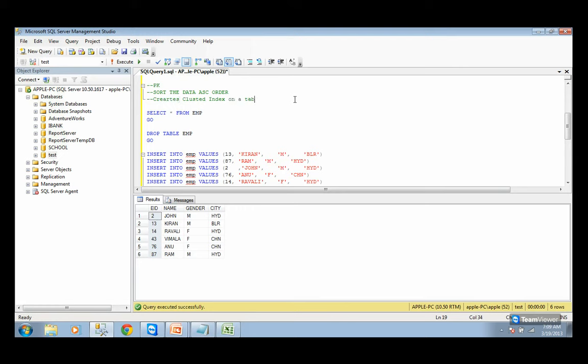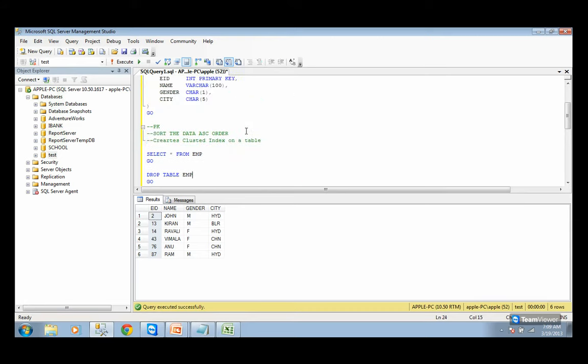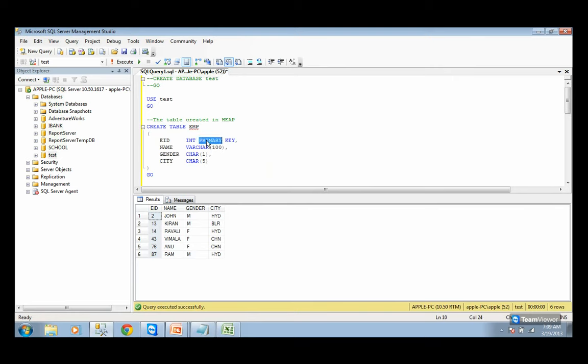On a table, the first step is that it will sort the data in ascending order. In which column does it sort the data? It sorts the data on the employee ID column. Why employee ID? Because employee ID is the primary key. When you create a primary key, it automatically sorts the data and creates an index, because if it needs to create an index, it has to sort the data. Very simple. Otherwise it will not sort the data.